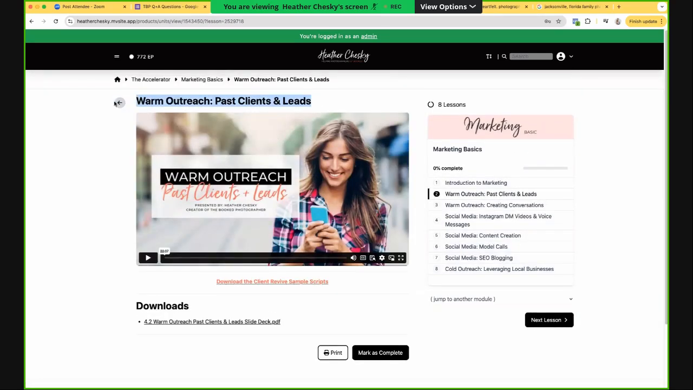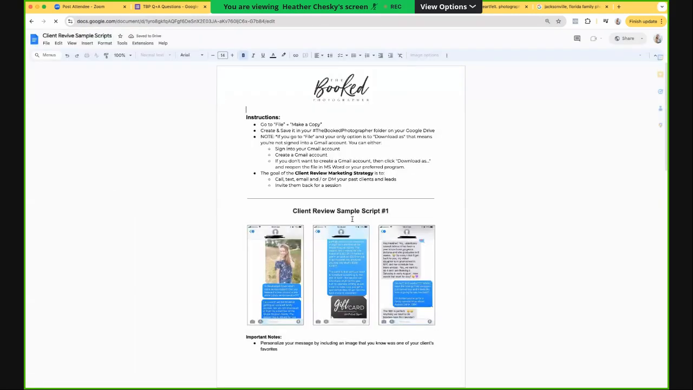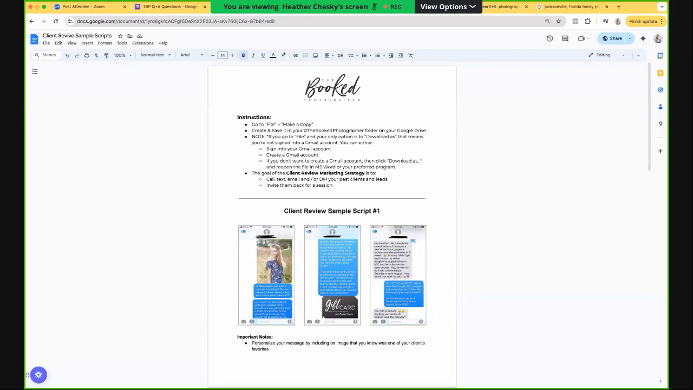This has been my go-to any season that I am looking sparse. I always give my clients first dibs. So I'll just go ahead and pull this up. Basically it's just messaging through text message. You're going to have all your past clients' phone numbers, and you send them a text message with a photo to pull at their heartstrings, really. You want to pick a photo that's one of their favorites. These are personalized messages, so it's going to take some time, but the more personalized you can be, the better.